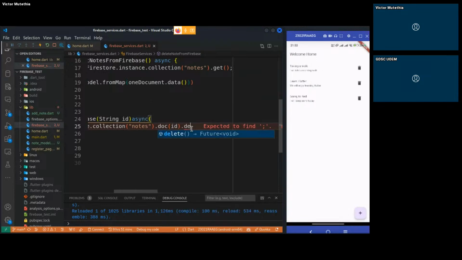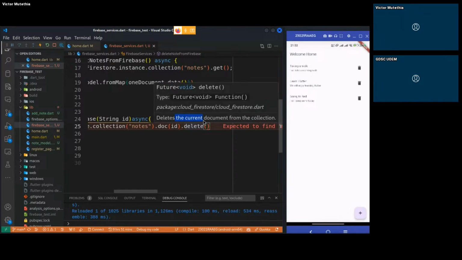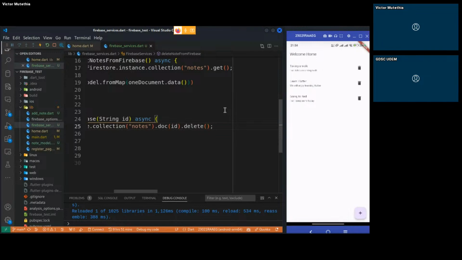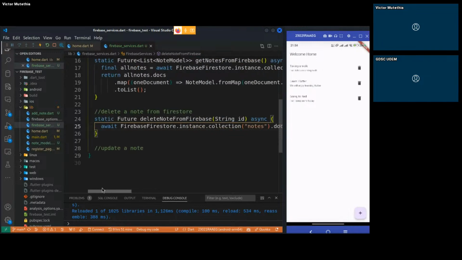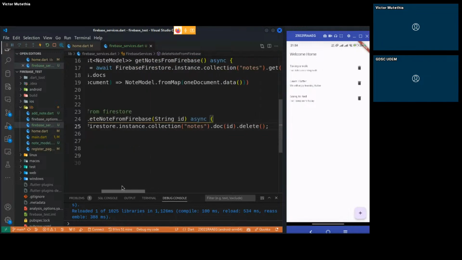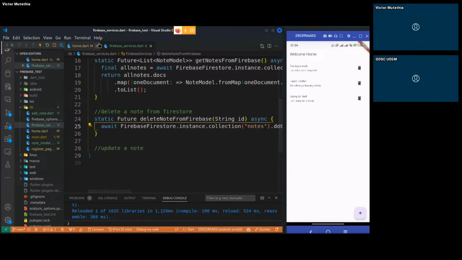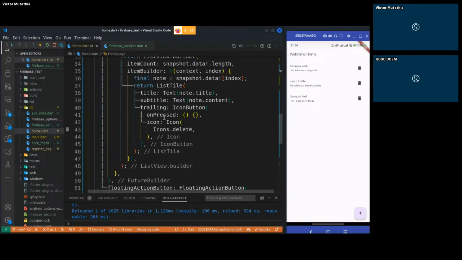Okay, dot delete. So we have this dot delete function. It deletes the current document from the collection. And that's it, basically. Nothing else. You just locate your document using the ID, and then you apply this delete method, and you're done. Okay, so we'll go back to our icon button.